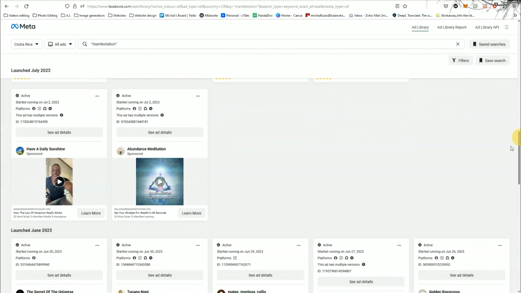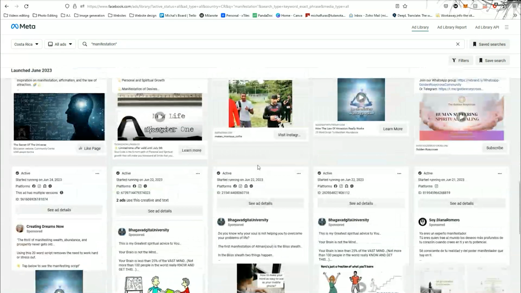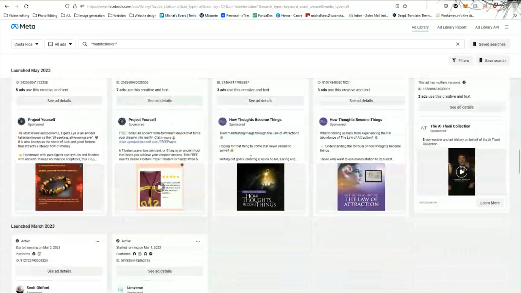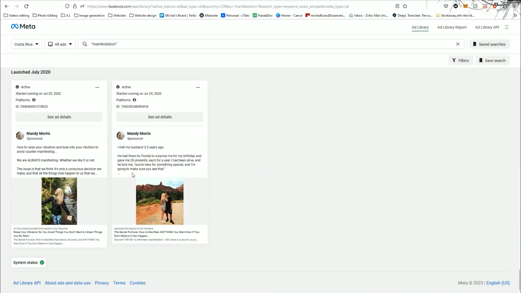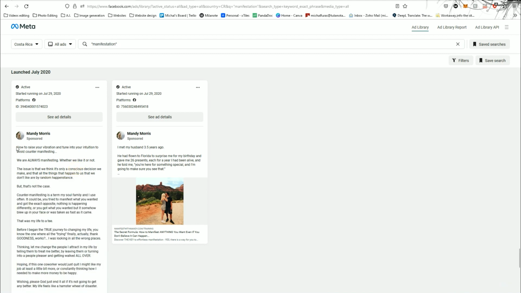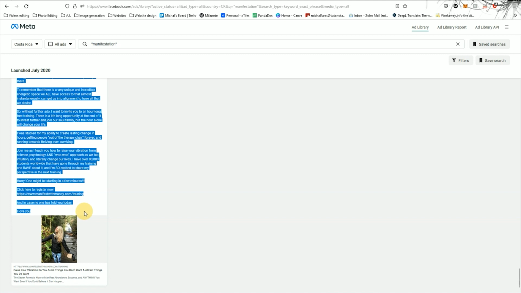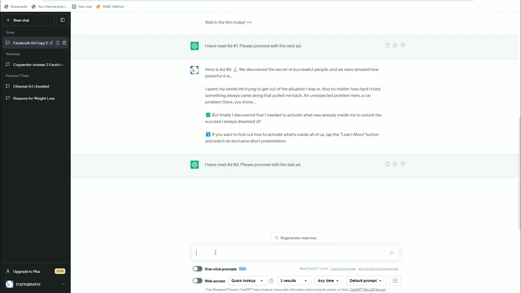Let's see what other ads pop up in this niche. We are looking for an ad that is both good and old. The older the better. Once I find some good copy, I will show it to you. Oh, there is an interesting one. The text says, how to raise your vibration and tune into your intuition to avoid counter-manifesting. Let's copy this text and paste it into ChatGPT. But don't forget to include the prompt, here is ad 3. So let's place it at the top, hit enter and see what ChatGPT responds.